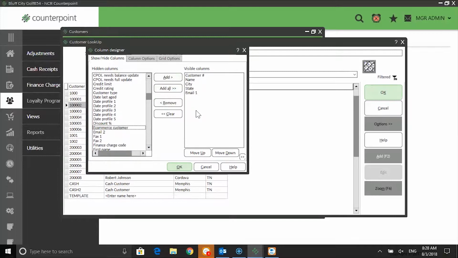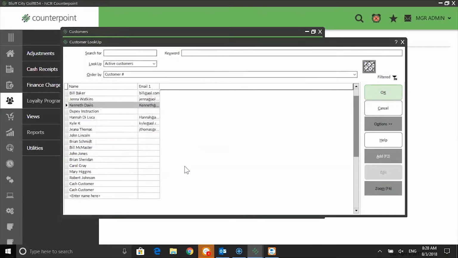I'm going to remove columns I don't need by double-clicking on them. I don't need customer number, I don't need city, I don't need state. And I'll click OK. So now I have a lookup that's showing me names and emails, and you've probably noticed that not all my customers have an email address.